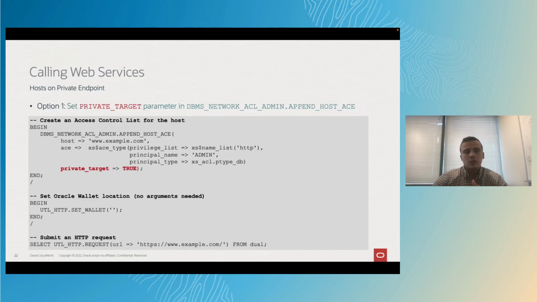So how do you access hosts on private endpoint? For this use case, let's assume you have an Autonomous Database that's on a private endpoint, and you want to access a web service that's deployed in your private network, which also has a private host name, basically, that you can access from the same private network. So how do you do this? In order for Autonomous Database to know that this host name is actually private and it needs to be resolved in your VCN, you need to tell the Autonomous Database that this target is private.